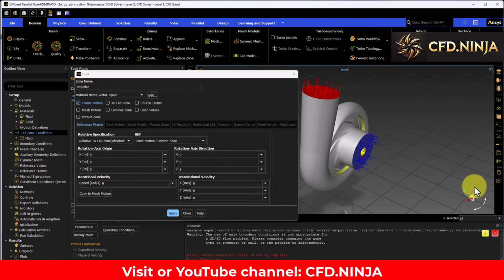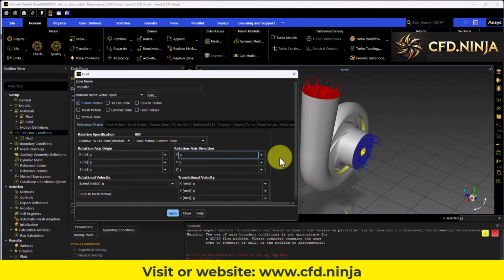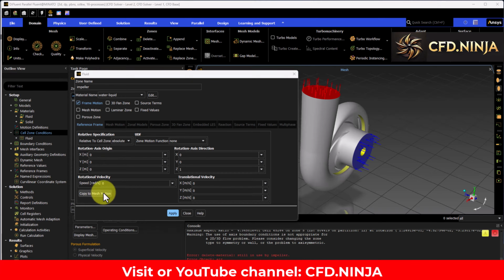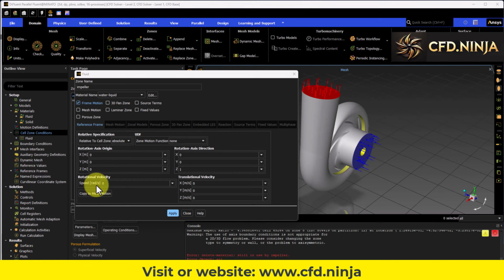If your axis of rotation is in y or in x, you would have to change here from 0 to 1 if it were y, or here from 0 to 1 if it were x. In this case we are going to leave it by default. The other thing you have to change is the rotational speed. In this case the rotational speed is in radians per second. However, our impeller is designed to operate at 1600 RPMs. You can do the conversion, but there is an easier way to convert these radians per second to RPMs.